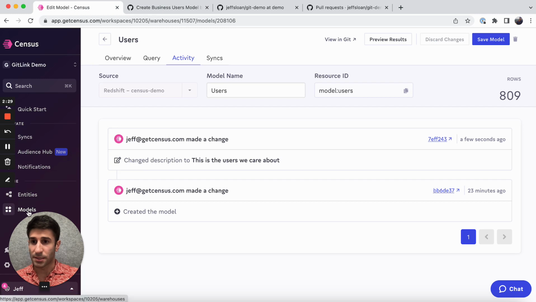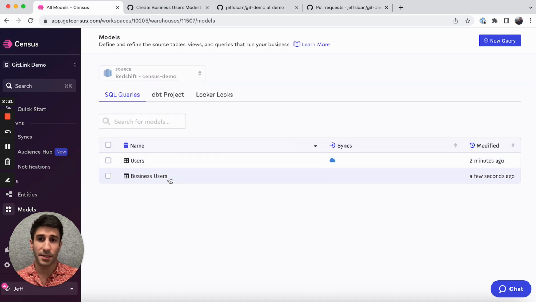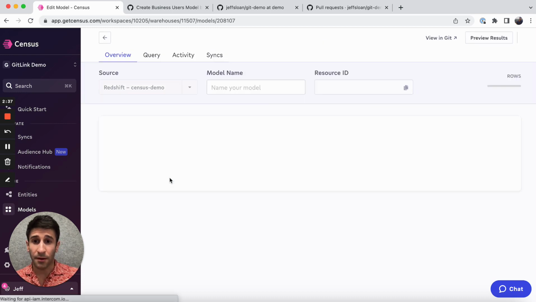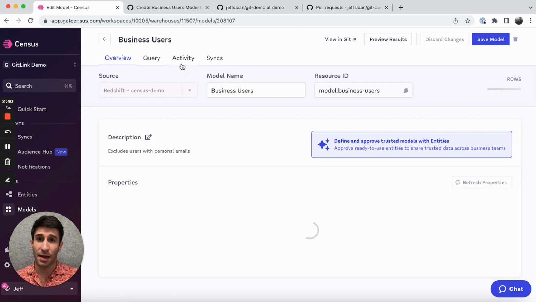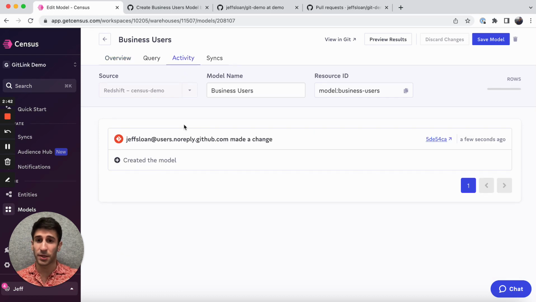Now if I go to Census, we can see the new model that I just wanted to create has been instantiated here. The cool thing here is that in the activity tab, you can easily differentiate between changes that happen within Git and changes that happen directly within Census. We've included a couple different breadcrumbs so you can easily navigate between the Census UI and GitHub as well.